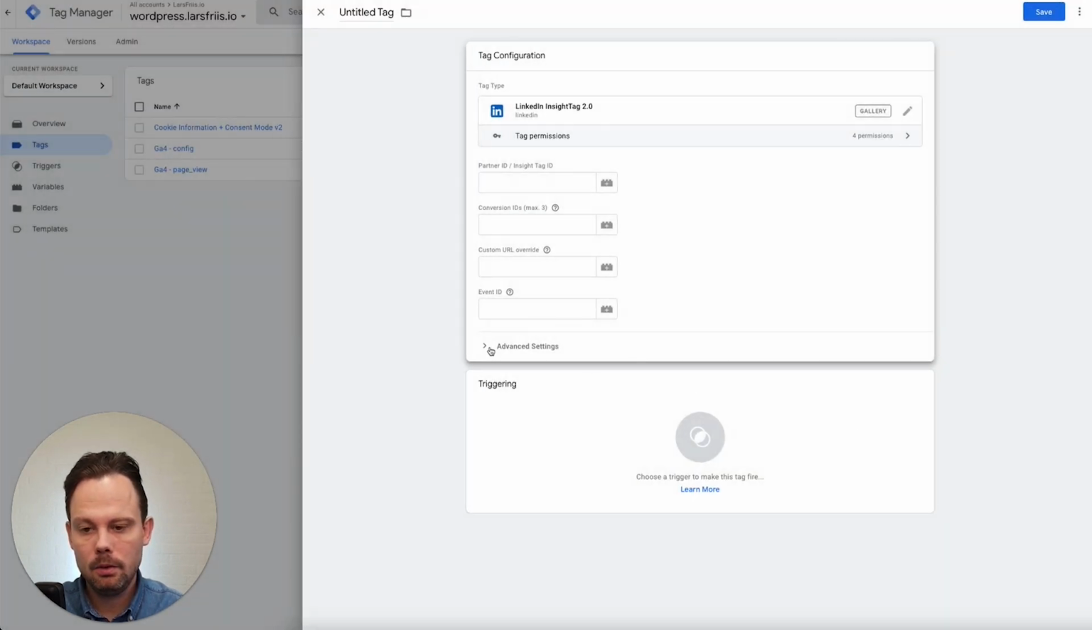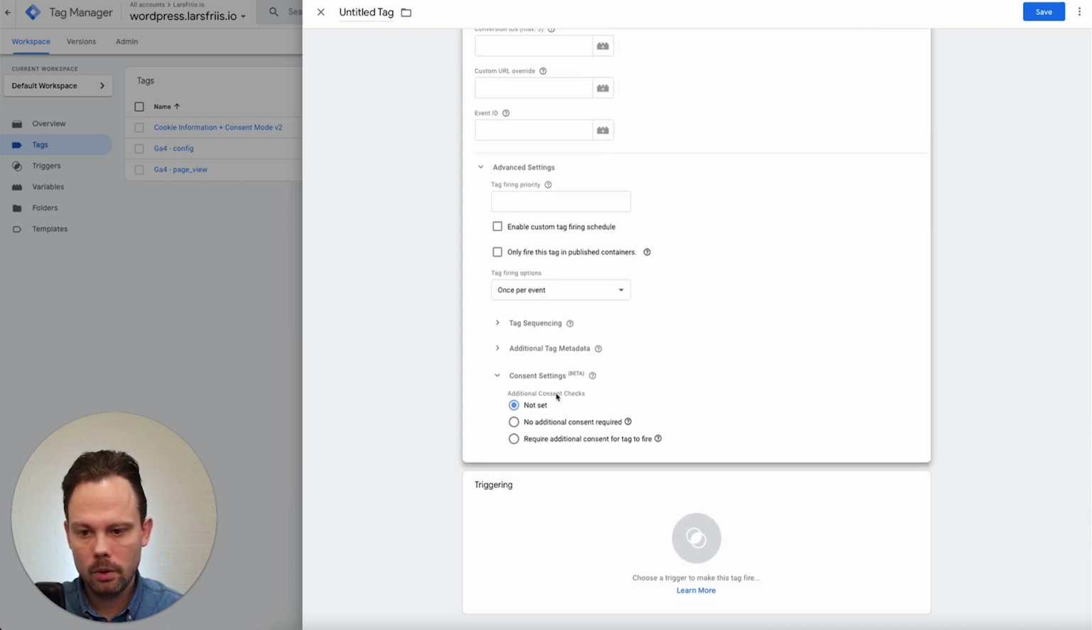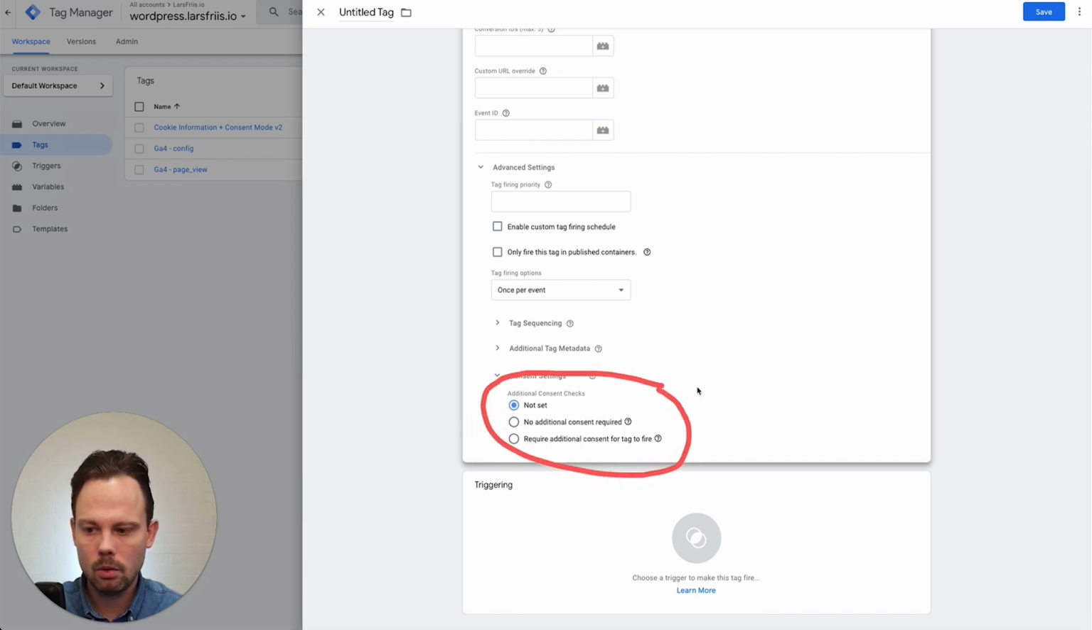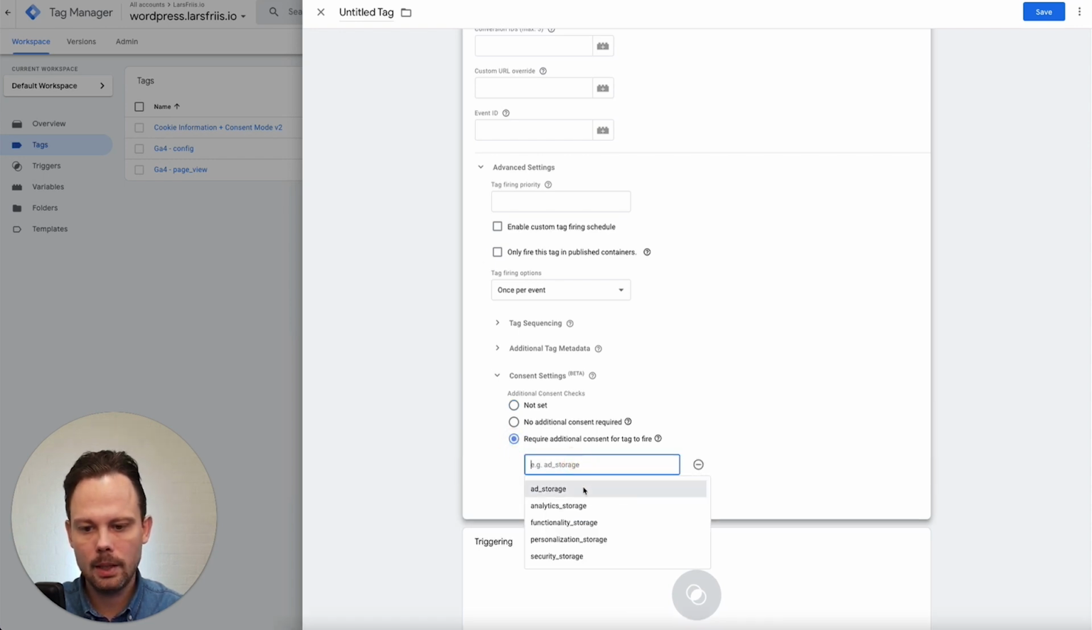And if we go into advanced and consent settings, you will notice that there is no default consent. So there's no built-in consent here as we saw with the Google tag before. So we need to set up manually that we require consent. And in my case, since it's marketing, I will require ad storage, but you can also select other storage types.